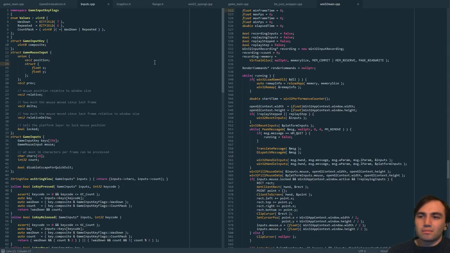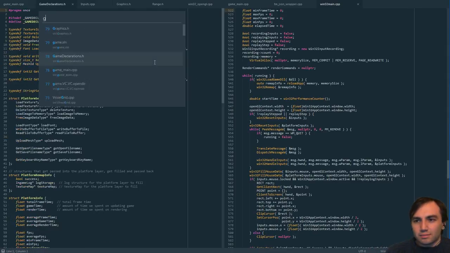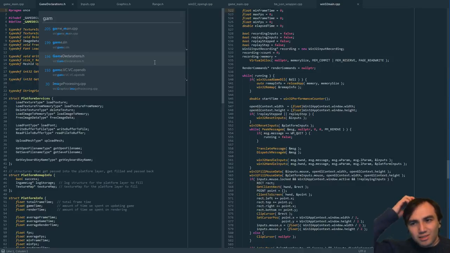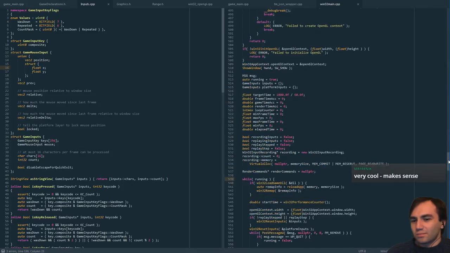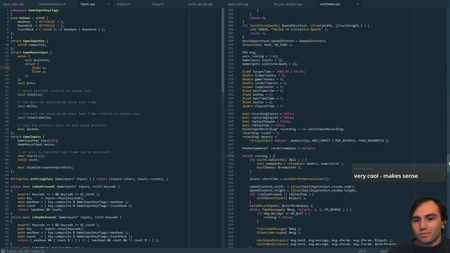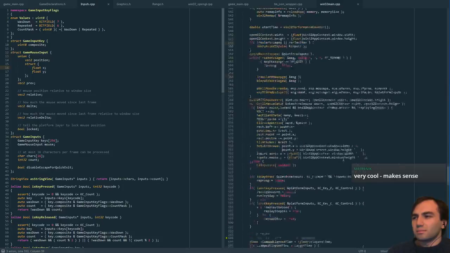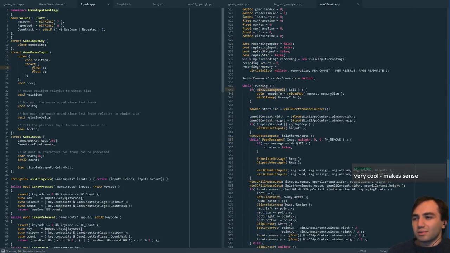So the game thinks I just pressed those keys, but in reality they are recorded key presses. So the gameplay layer has no idea that I'm replaying anything. It just runs the game. And hot reloading is done by having the game in a separate DLL, so I can unload and reload the DLL at runtime.